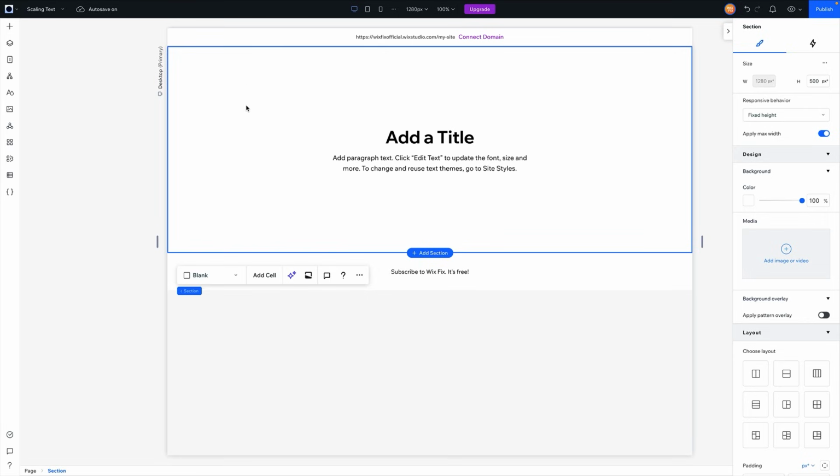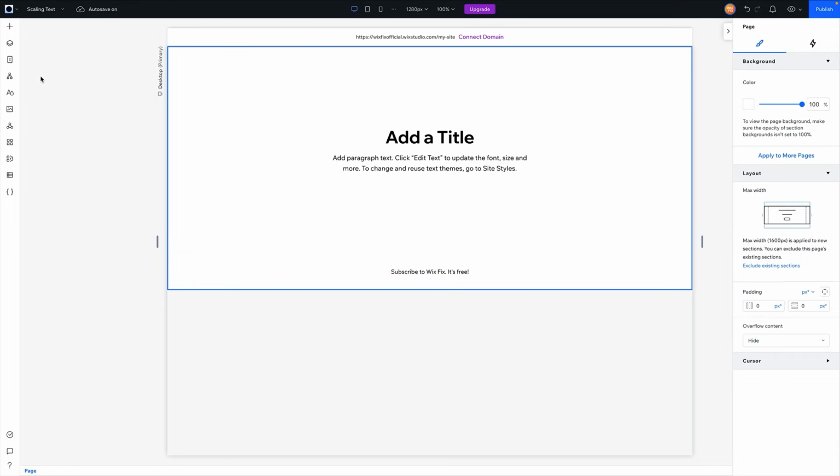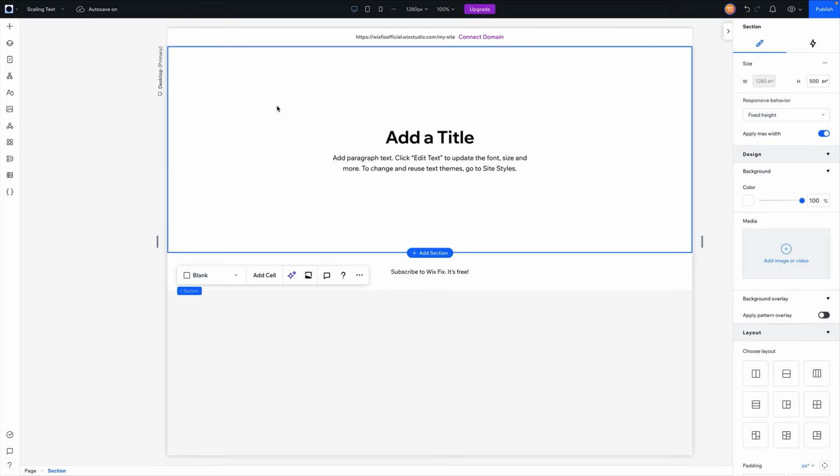And that is because if we grab our section, you can see that it says apply max width, which our max width is currently set to 1600 pixels. Now, of course, if you don't want it to be 1600 pixels, you can come over here to site styles, go to max width, and you can change that. You can also turn off max width if you want. But if I just grab this section, I just want to turn it off for the section.